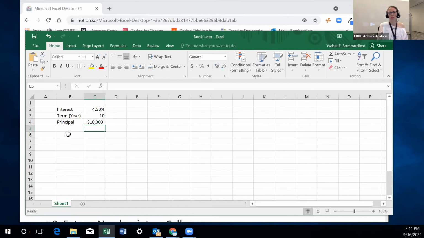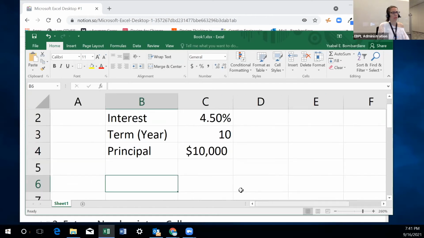Okay, so any questions so far? Okay, so now we're gonna start with formulas, if that's all right with everybody. And I'm gonna make this a little bit bigger there.